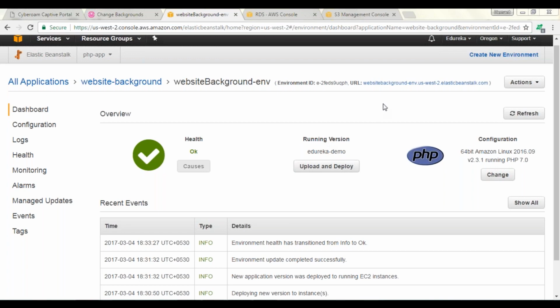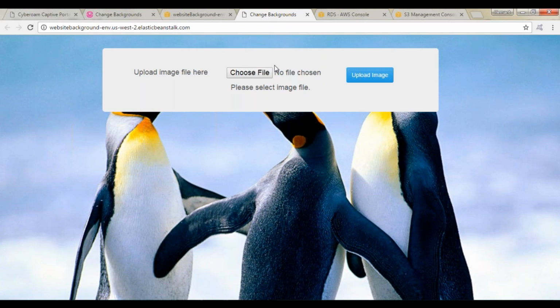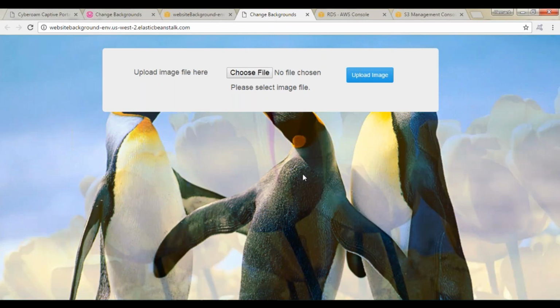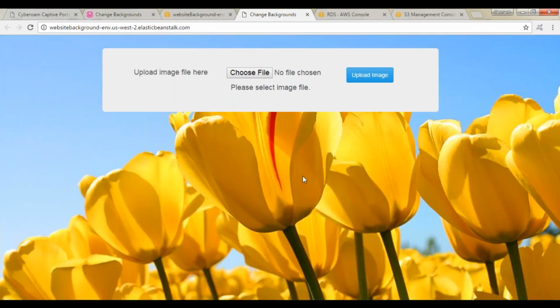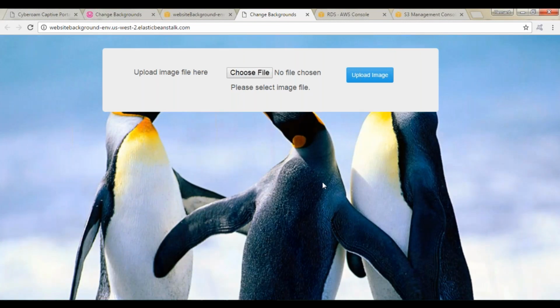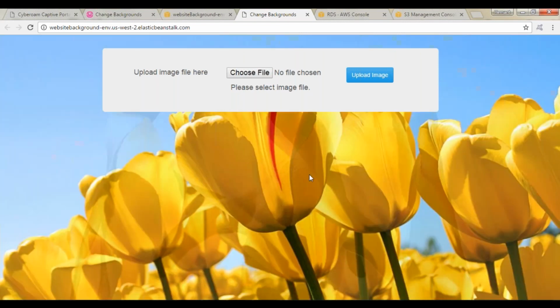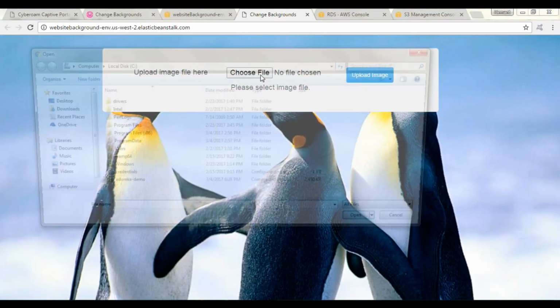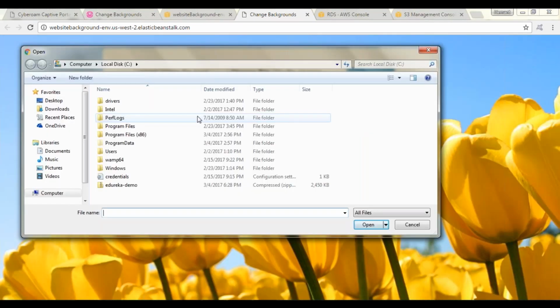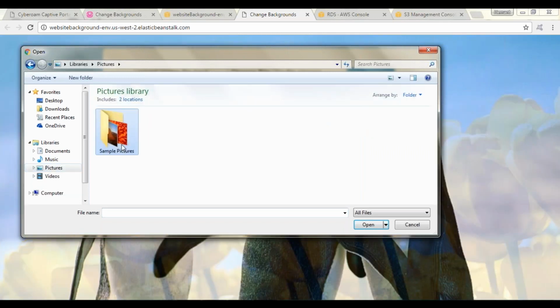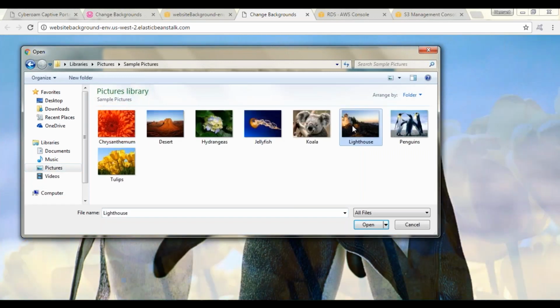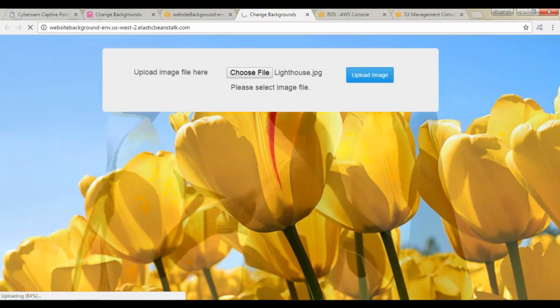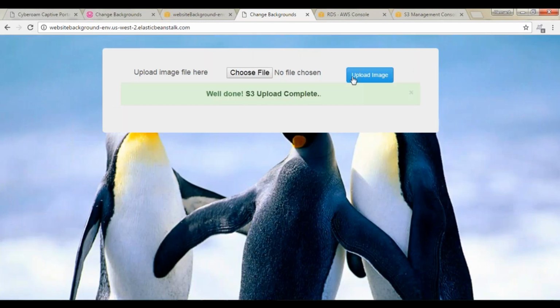So let me click on the URL and check if my website is working. So yes, my website is working and my backgrounds are changing as well. Awesome, so my website has now been successfully deployed on AWS Elastic Beanstalk as well. So let us check and upload an image and see if everything is working fine. So let's go to pictures and upload the lighthouse picture and click on open, click on upload image. So it says S3 upload complete.